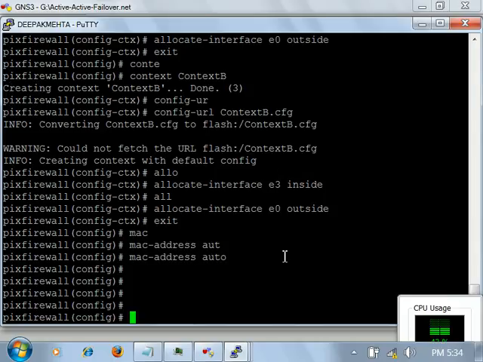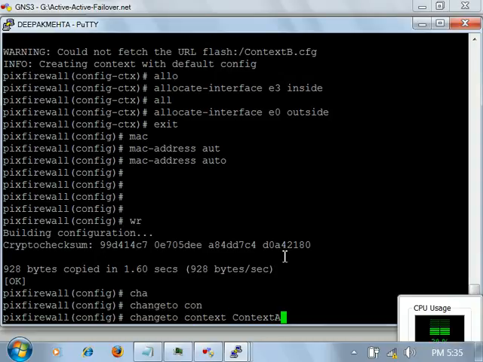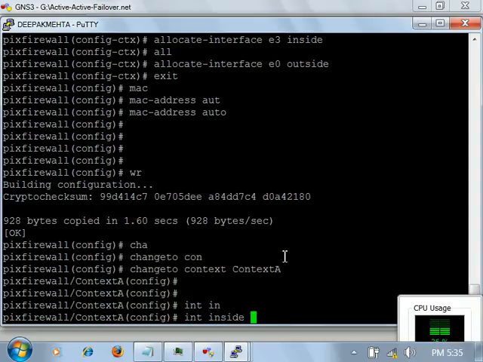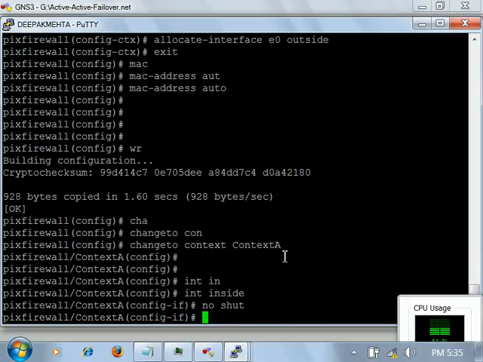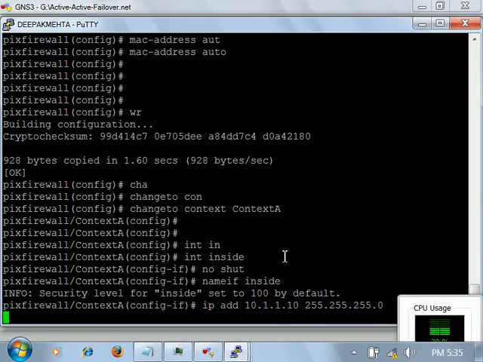Alright. Now you have created the context. Save this configuration, go to that context, change to context A. Here interface inside, no shutdown was already given, so name if inside, IP address 10.1.1.10. We still are not talking anything about the failover. We are just making our topology working fine. Once we have the topology, then we will inject one more firewall into it, and then we will see active. It's not a big explanation, very easy.